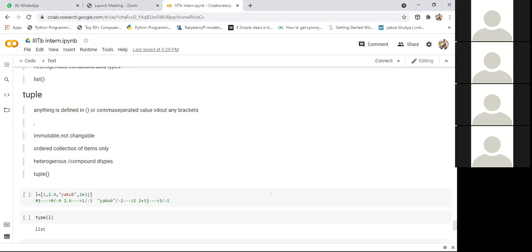After that, we discussed the tuple basics also. Coming to the tuple, anything specified in parentheses will be said to be a tuple data structure. Whereas if you want to create a tuple, we can specify values directly with comma separation also. That will also be considered a tuple.